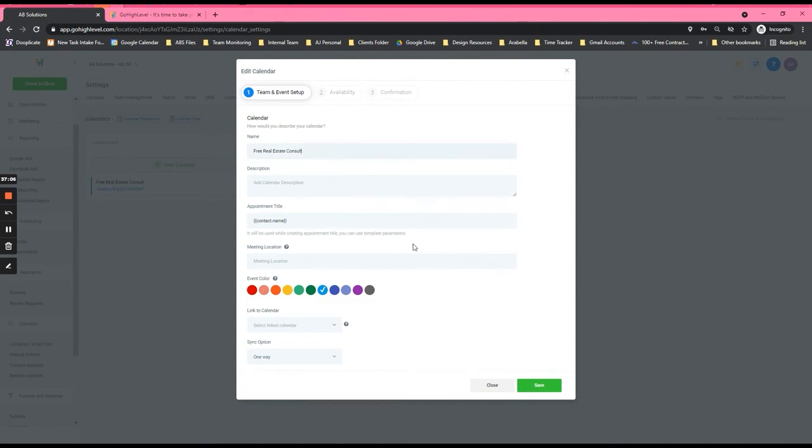All you need to do is just name your calendar, include your meeting location, link to calendar. So once you have integrated your Google, it will show up here like a link to calendar. You can select Google and it will ask you which Google account you want to connect. So whenever someone is booking an appointment, it will automatically show up on your Google Calendar, and in that way you will also be organized with your appointments.